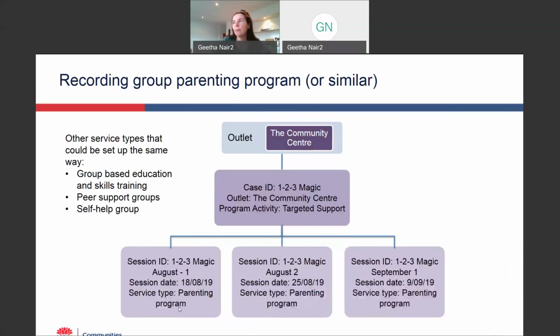The next example I have is for a group parenting program. So in this example, they've just created one case for the program. And again, they just create a session every time the group meets. So again, for an activity like this, we would expect that clients are individual clients. So you would just attach the individual clients to the relevant sessions they attend.